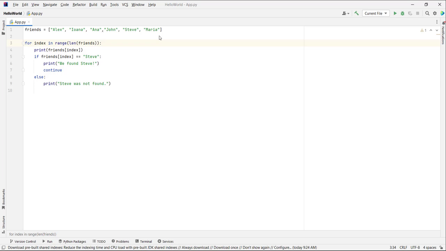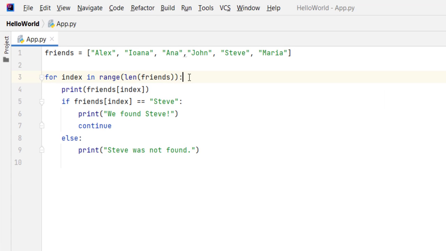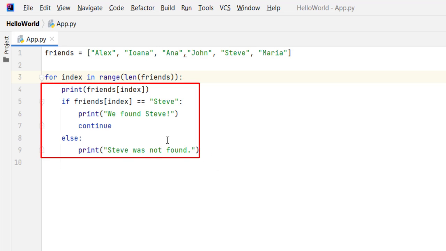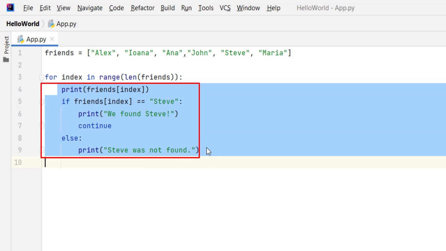Now it's time to start a discussion about the while loop, but first let's look a little bit at our previous code to see how our indentation works to create new blocks of code. We're going to start with the for, and the for creates the first block of code, from line 3 to line 9. Everything within that block is part of the for loop.